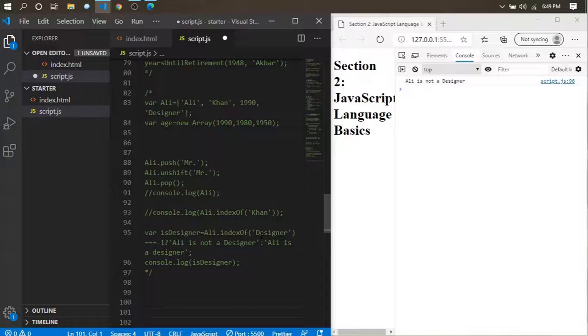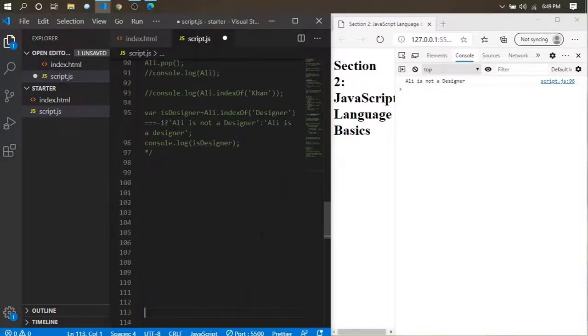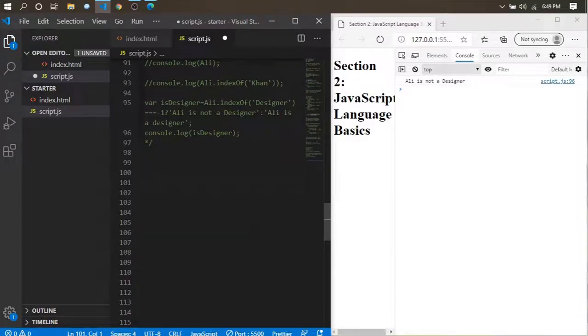Now let's move towards objects. How do you make objects in JavaScript? So it's also really simple at this level. So let's say I have a person named John. I have a person named John, and this is how you make objects.